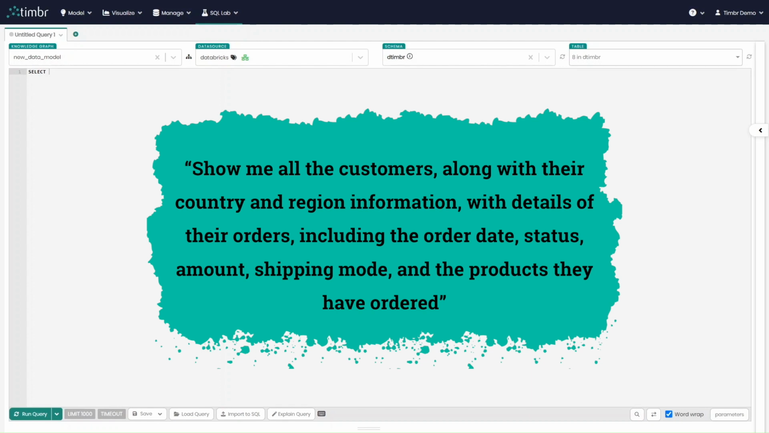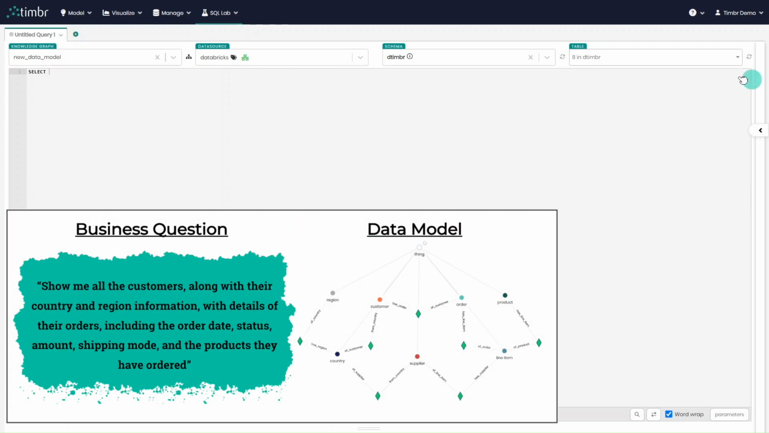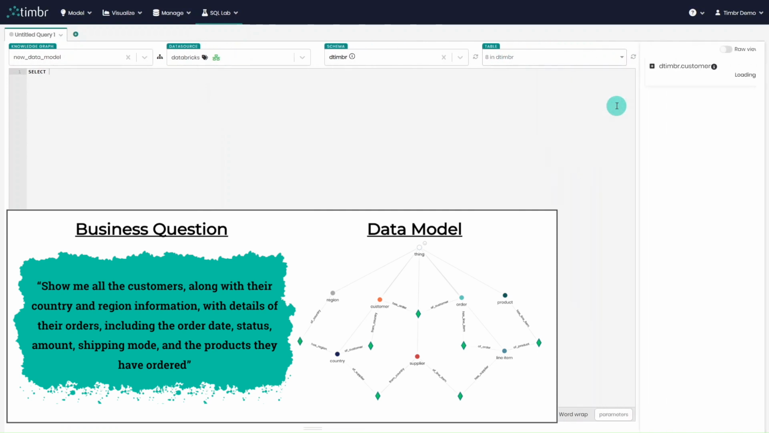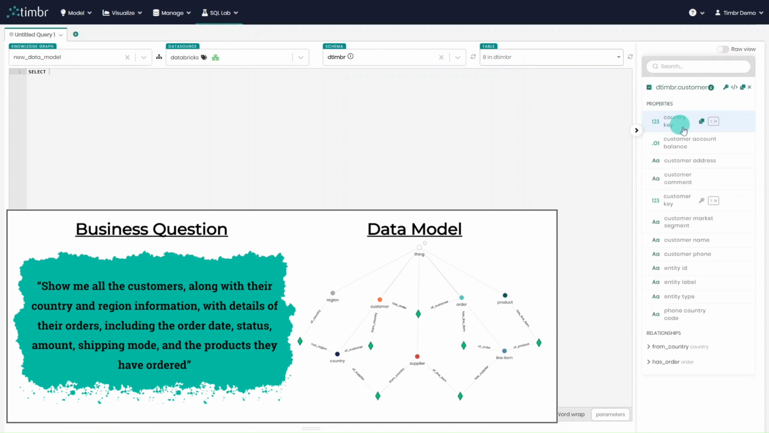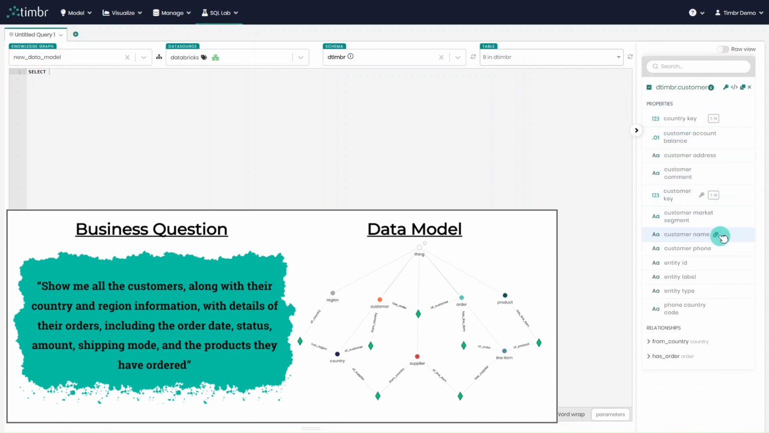Let's take an example of a request from the sales team to build a customer order report, showing customers along with their country and region, with details of their orders, including the order date, status, amount, shipping mode, and the name of the products they've ordered. To answer our question, we'll begin by loading the metadata of the customer concept, as we'd like to use it and its properties and relationships to build the query. We'll simply copy the relevant properties and relationships into the query.